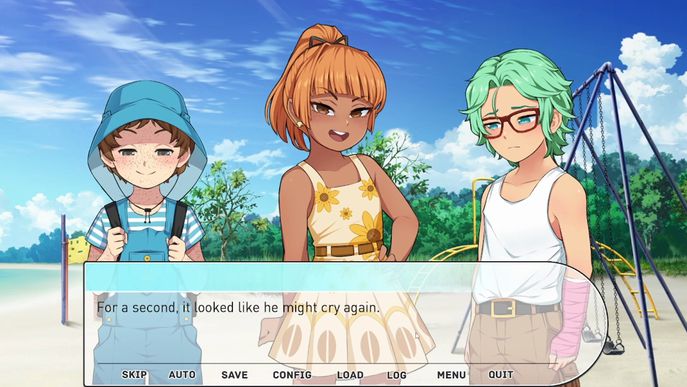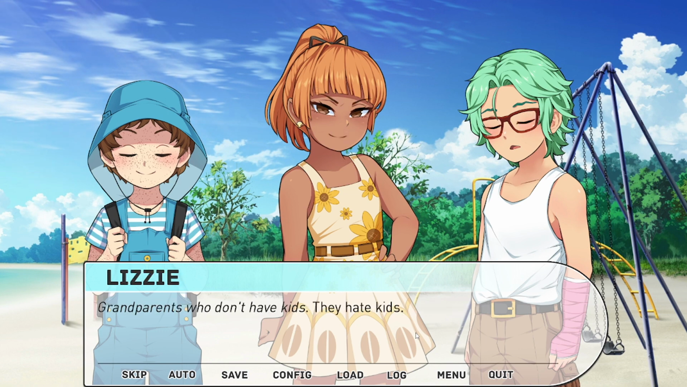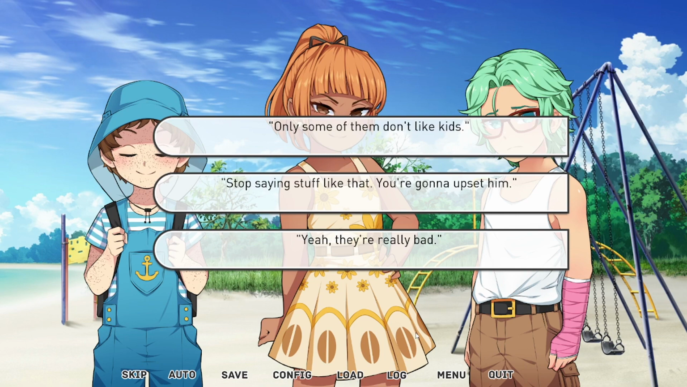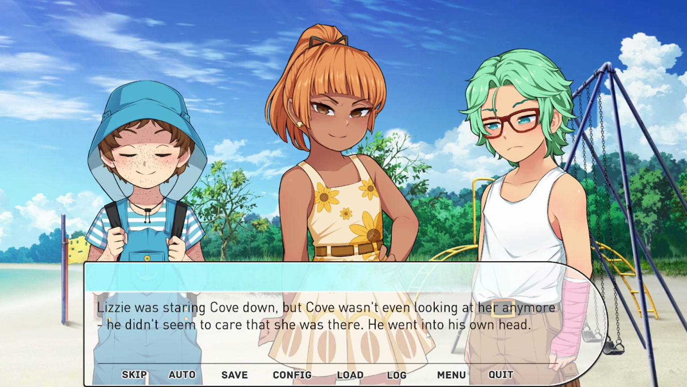Oh. For a second it looked like he might cry again, but something in his eyes shifted and he looked back at Lizzie. What kind of old people? Like mums and dads or grandparents? Grandparents who don't have children. They hate kids. Why? We haven't done anything. Only some of them don't like kids. You interjected quickly, hoping Lizzie wouldn't take things too far. Cove sniffled, his forehead creasing with worry. Lizzie was staring Cove down, but Cove wasn't even looking at her anymore. He didn't seem to care that she was there. He went into his own head.